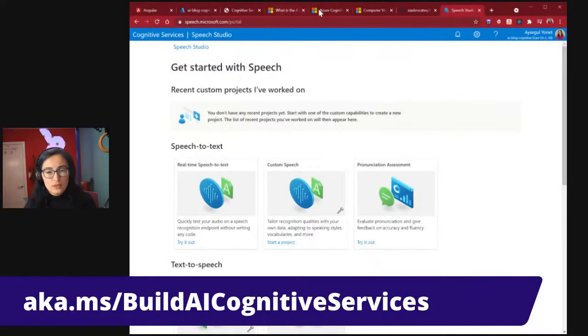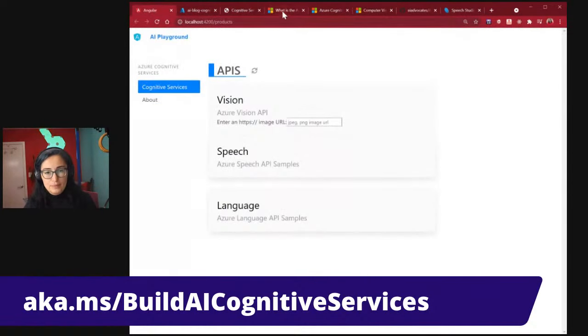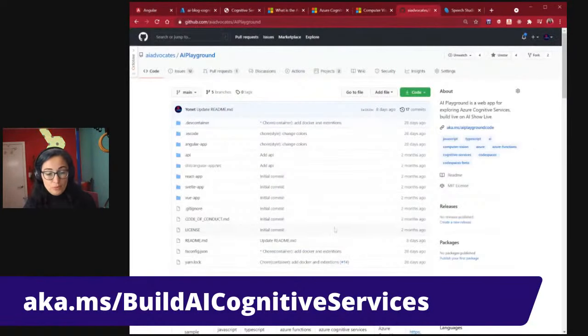Okay, so let's go back to our app. I hope you're able to download it and npm install it, and then you can actually CD into the app that you are interested in. So for the Angular app, you have to go into the Angular app folder and then npm install it.